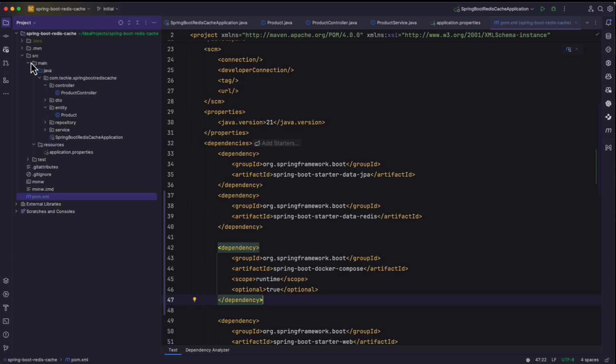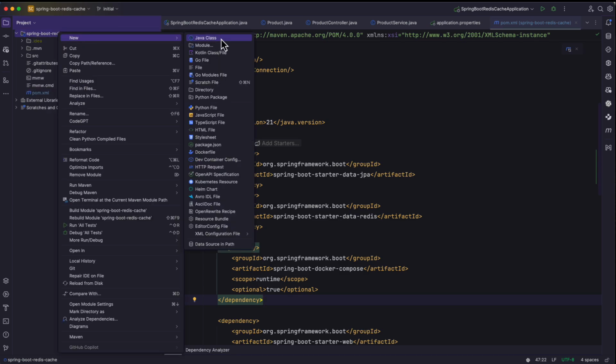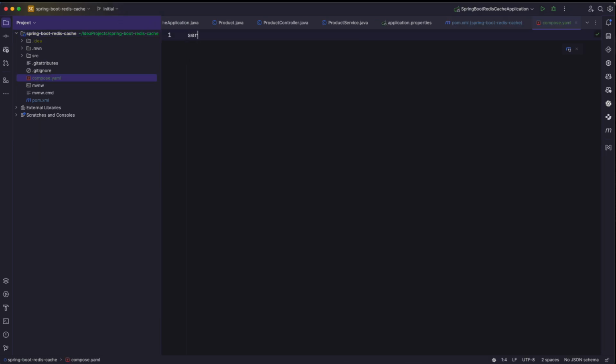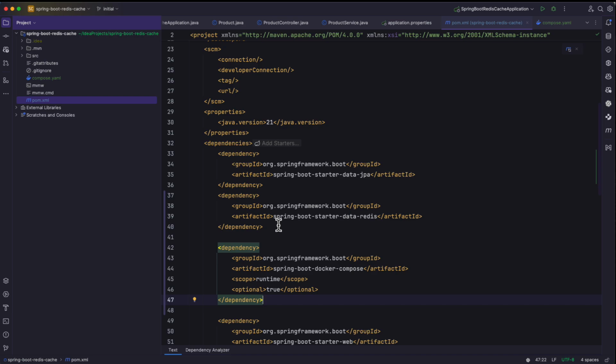Once this is done, on the root project I'm going to create a new file called compose.yaml. I'm going to type in here services, and I'm going to type in the service called redis, and the image name for this Docker Compose file is going to be redis:7.4.2. I'm going to use port 6379 on my local machine and map it to the 6379 port running on the container. I forgot to mention, once you have added these 2 dependencies, make sure to force IntelliJ to download the Maven dependencies.